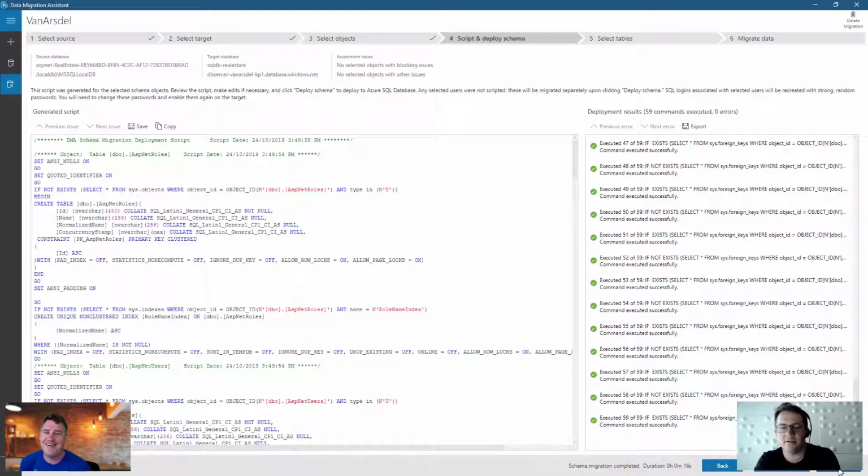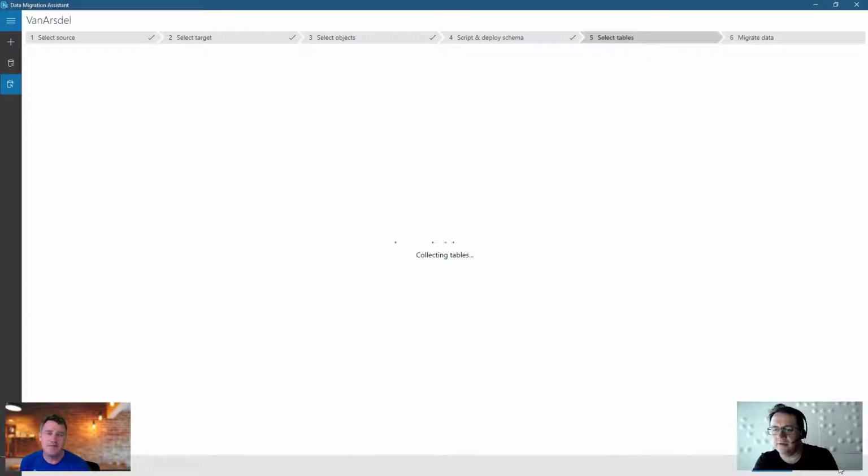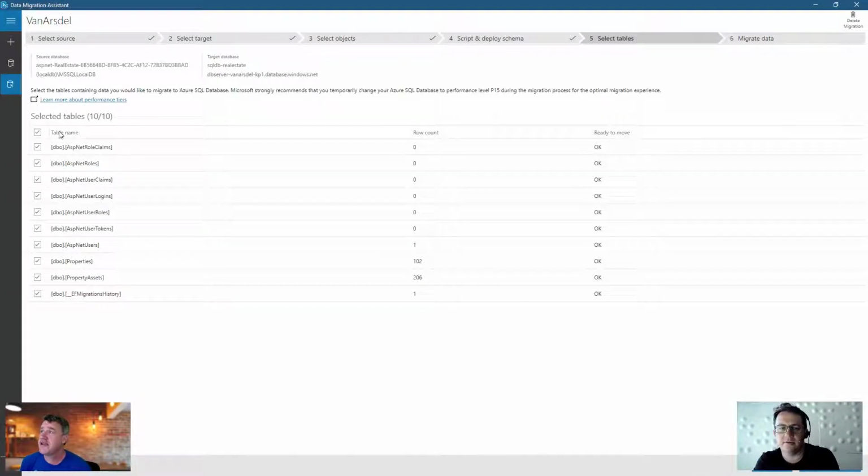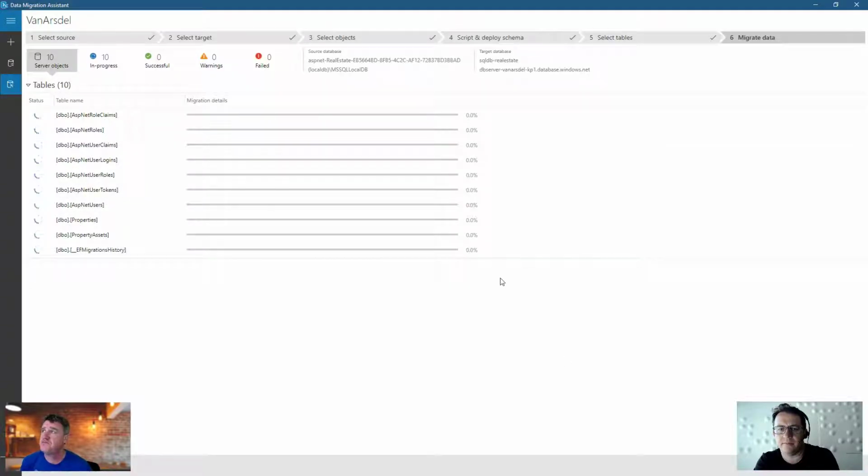And so now we can hit the migrate data button. It's asking what all those things are that you want to migrate. Cool. How many rows are in there? Are we ready to move it? Let's start that migration.